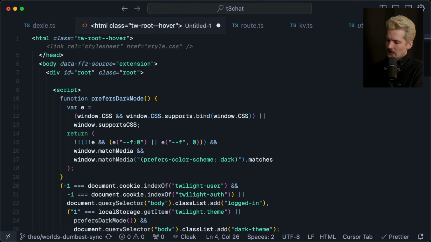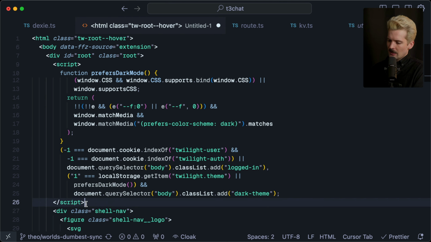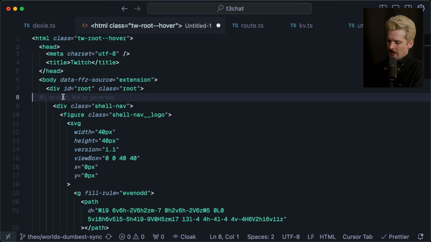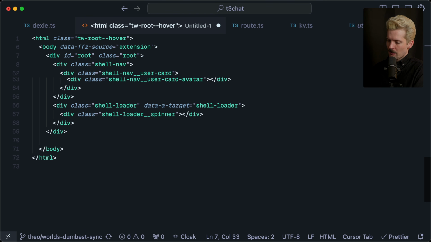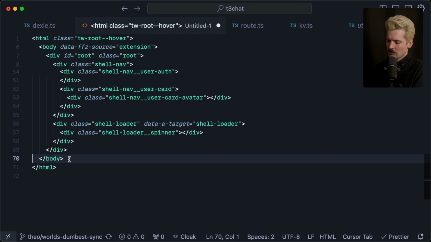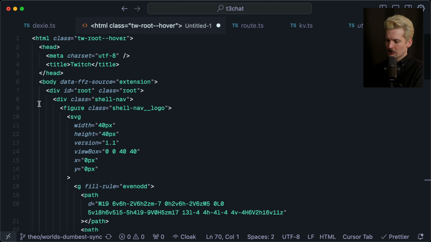So I just went through and deleted a bunch of giant script tags that weren't really necessary. They have this inline one for prefers dark mode. I'll even get rid of that. If you get rid of all the script tags, the entire HTML for Twitch is 70-ish lines of code. This is literally 100% of the HTML Twitch gives you minus the JS.